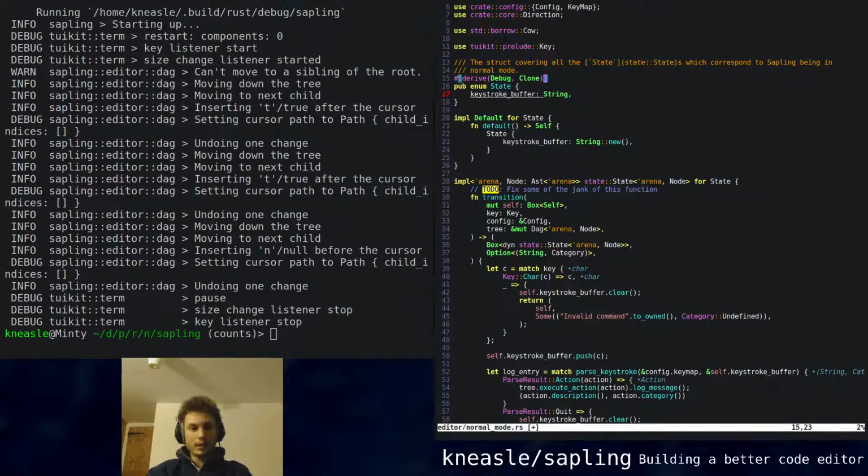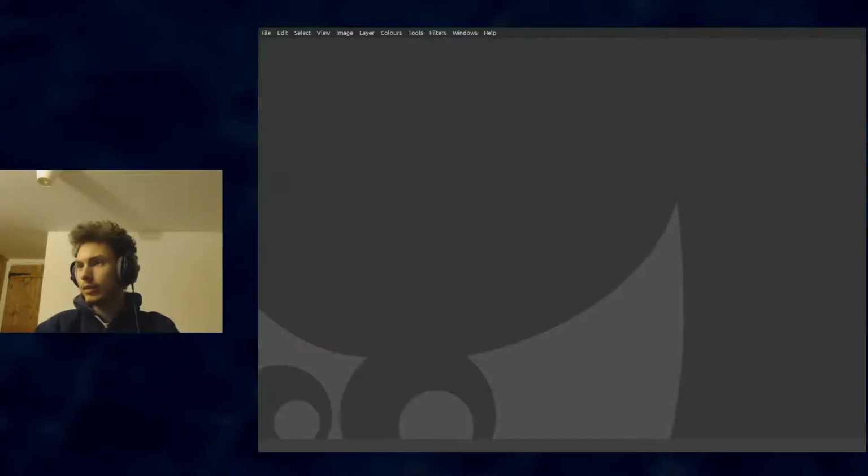Wait, I don't have GIMP open. Okay, I can't scribble stuff. Hold on. Does this work? Oh no! Oh, it does. Good on OBS. So let's just create a thing.